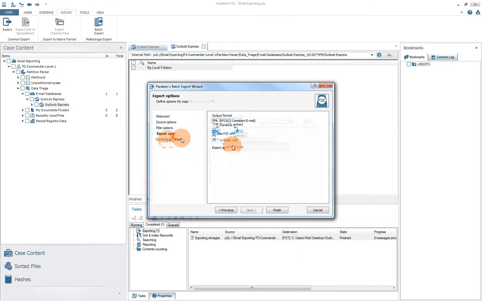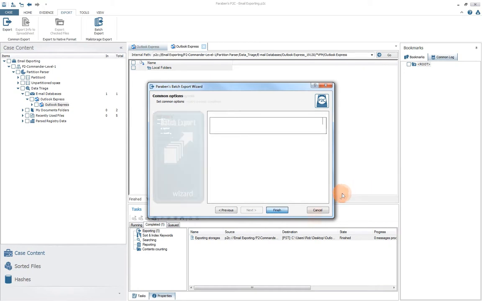Common options that I didn't cover in the last one are continuing on error. So if I have network email data that is corrupted, I can continue on error. This will basically skip through until data and email messages are able to be read again. I can close P2C after it's finished. I can open the folder with exported data after it's finished as well. So there's just some automated options, and I'm set.